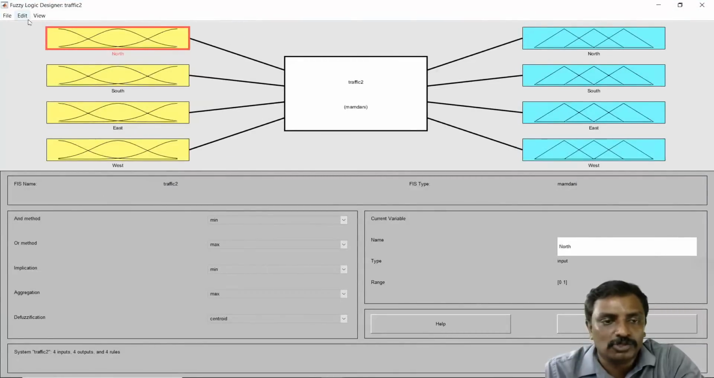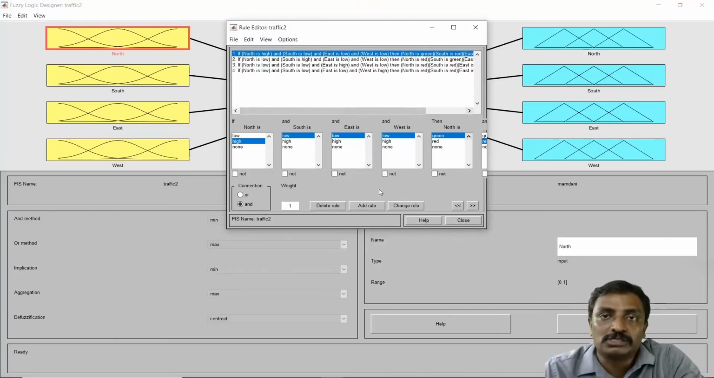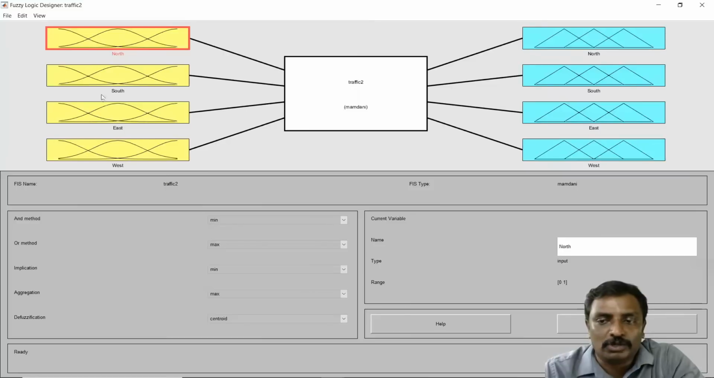If you want to edit the rules, go to Edit, click Rules, where you can edit the rules and save the rule back again. If you want to make any changes, you can make them here. Once you have done all the changes, go to File, Export to file.